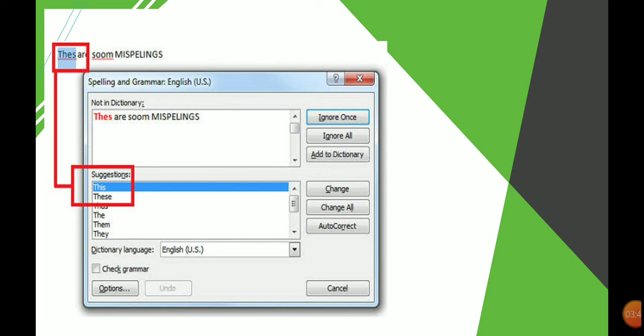So there are three ways you can use this spell check. First one, click on the spell check icon from the standard toolbar. And second way, select spelling and grammar in tools from the menu bar. Or else you can simply press the F7 key on the keyboard.